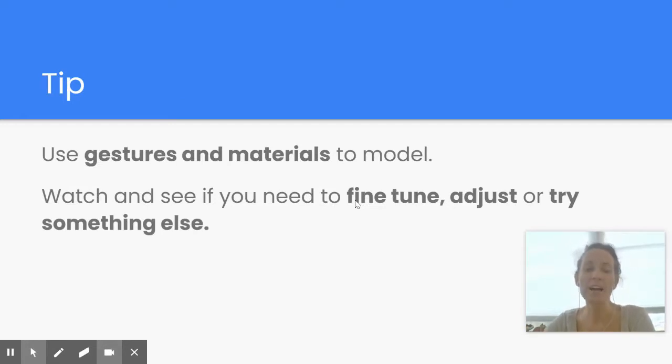So I hope that helped you take away that using gestures and materials and visuals to model are extremely helpful. And as you do this, you can just watch your students and see if they're getting it. And from there, you'll know whether you need to fine tune or adjust your modeling or try something else.